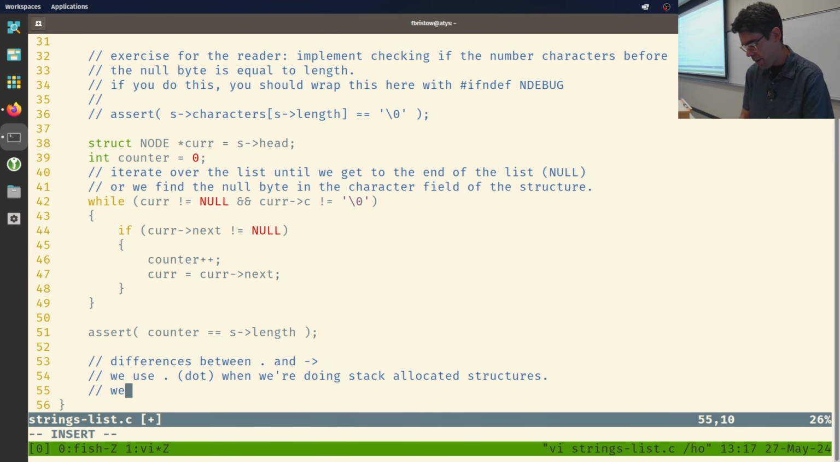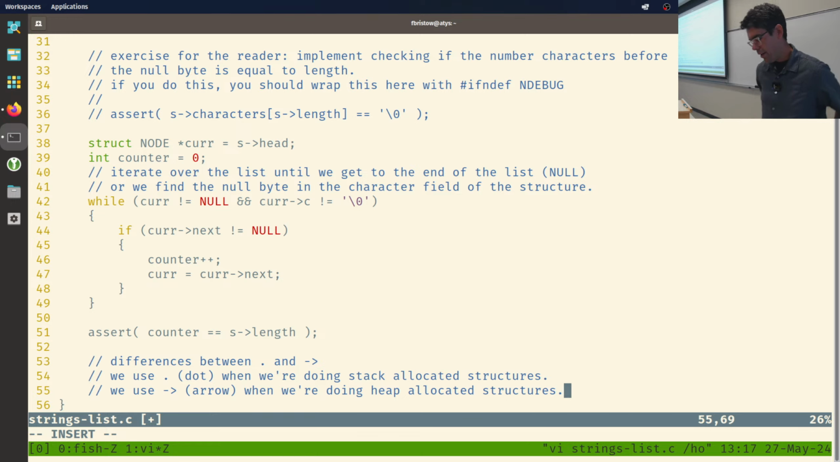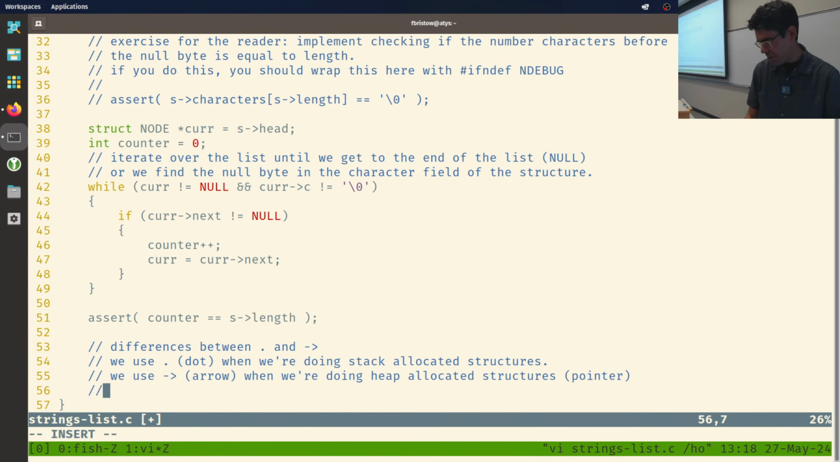We always use arrow when we're doing heap allocated structures. So this is always going to be a pointer. The arrow notation is actually shorthand for this. So if I've got cur here, dot next, the arrow notation is shorthand for this.